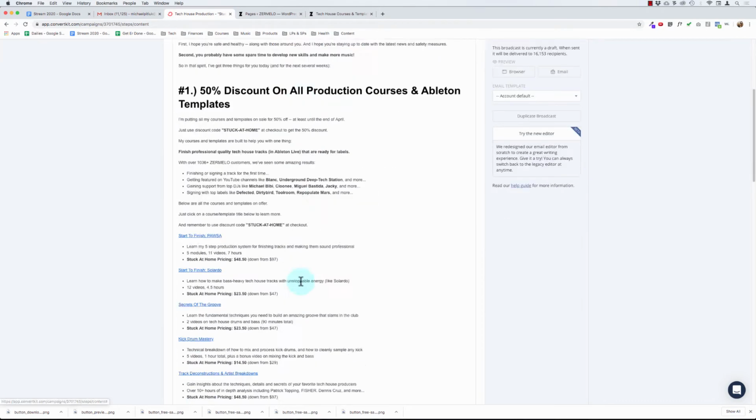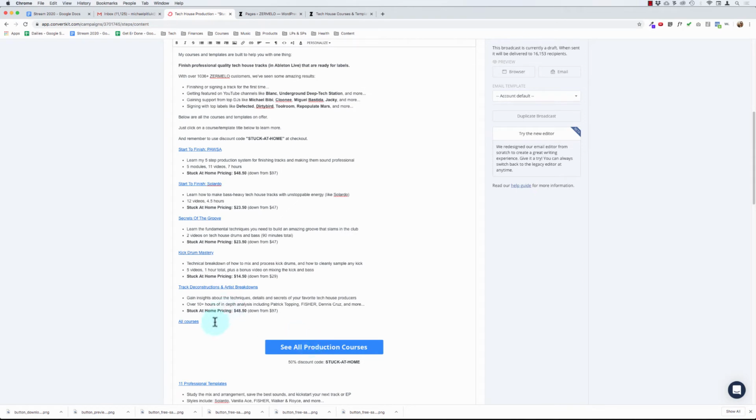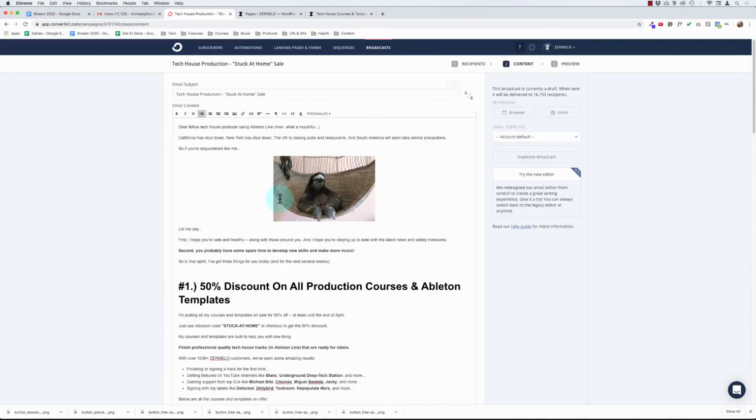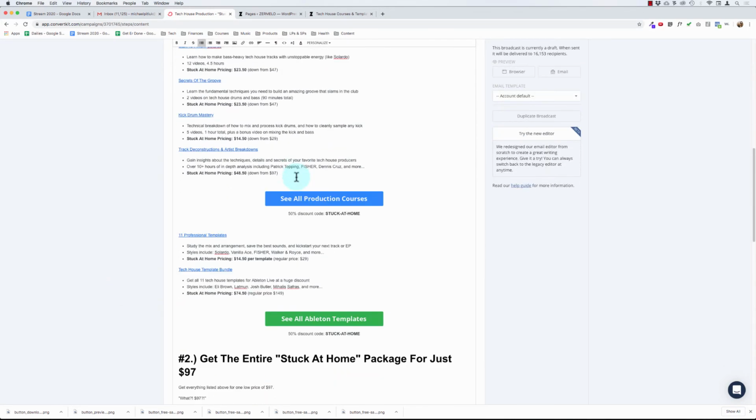So when someone clicks on this button, the tags that I want will be applied to them. I can get rid of this because I don't need it, because now the triggers are going to work for this button. It's a bit of a workaround, but I prefer to work in this older style editor than the new editor, so that's just something that I have to do.